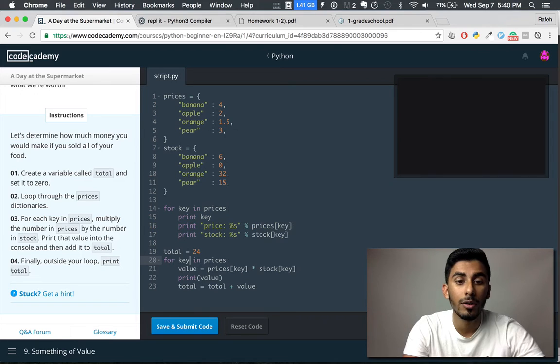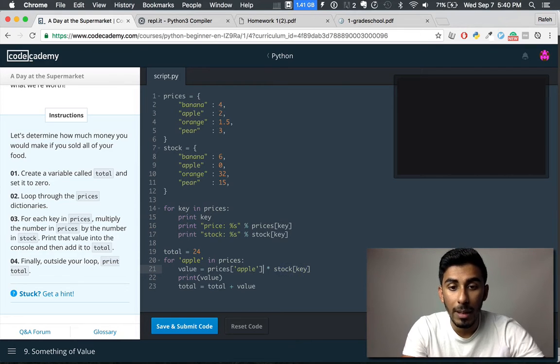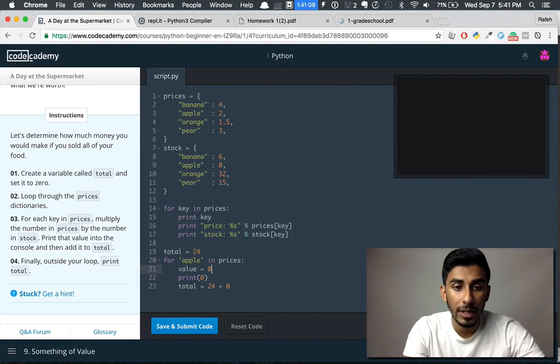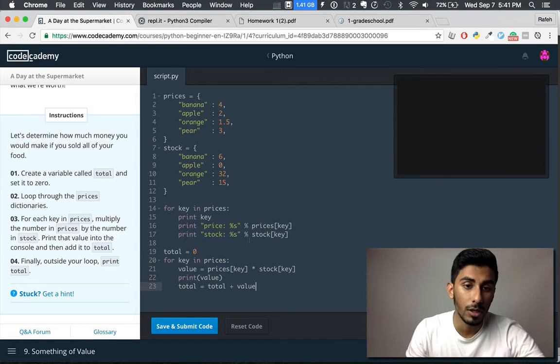Let's remember that. Now we're gonna go again, and let's say this time it's apple in prices. We'll look up apple in prices, and we'll look up apple in stock. Apple's price is $2 or whatever currency you're in, and then apple stock is 0. 2 times 0 gives you 0. Value is 0, and total is equal to total plus value. This total is 24. Value is 0, and so this effectively stays at 24. And then we loop again. Okay, so I think you get the idea, and I will move on from this part now.